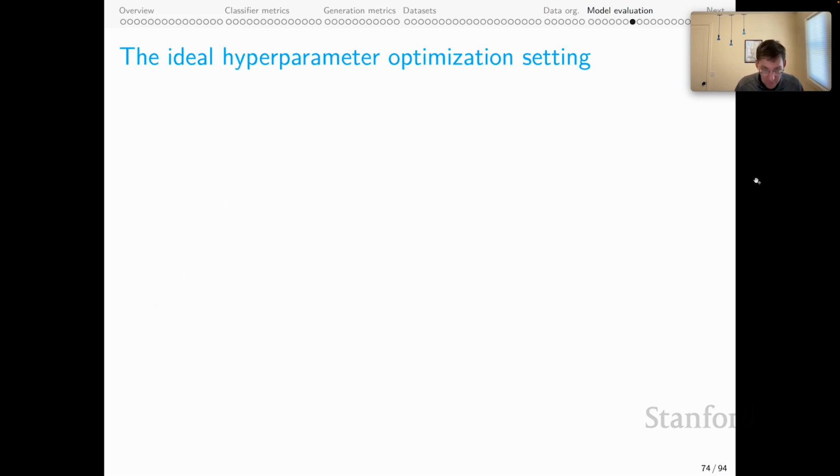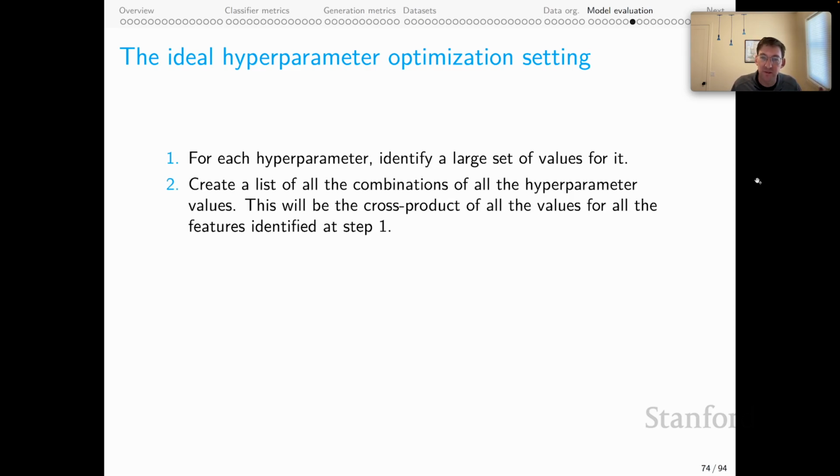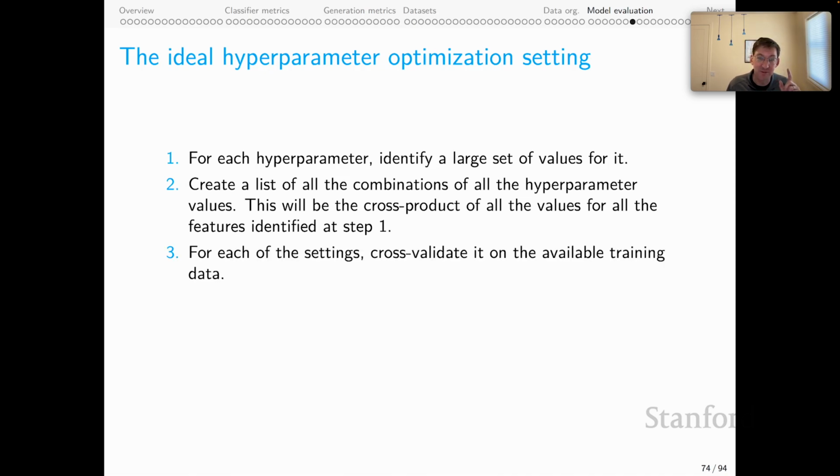Now, hyperparameter optimization has gotten really challenging in the era of long-running, expensive training regimes. And let me give you a sense for what the problem is by way of an example. For each hyperparameter, you identify a large set of values for it in some range. Then you create a list of all the combinations of all the hyperparameters. This is the cross product of all the values for all the features you identified in step 1. What you can hear in that description is an exponential growth in the number of settings.